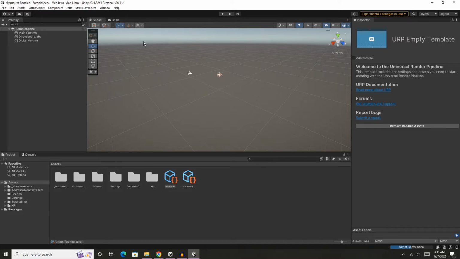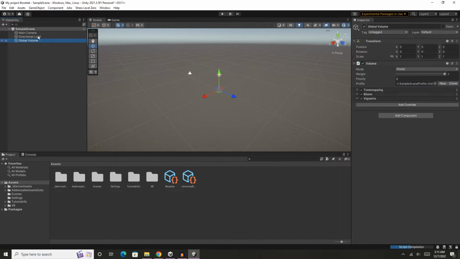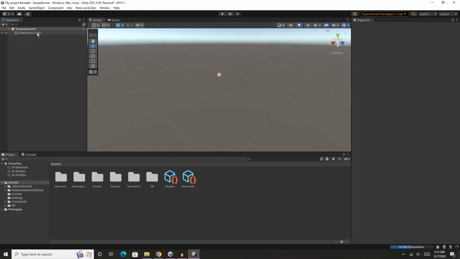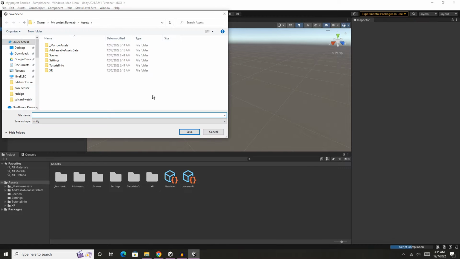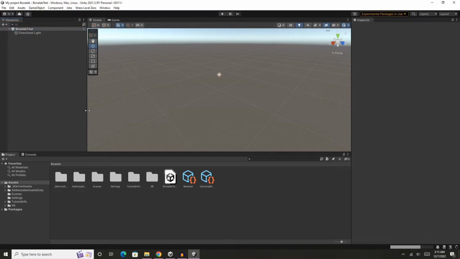From here, I recommend taking away the global volume and the main camera, and I also recommend naming your scene. So I'm just going to do that by simply hitting save as, and we'll just open this up as a new scene. Alright, so that's ready to go.